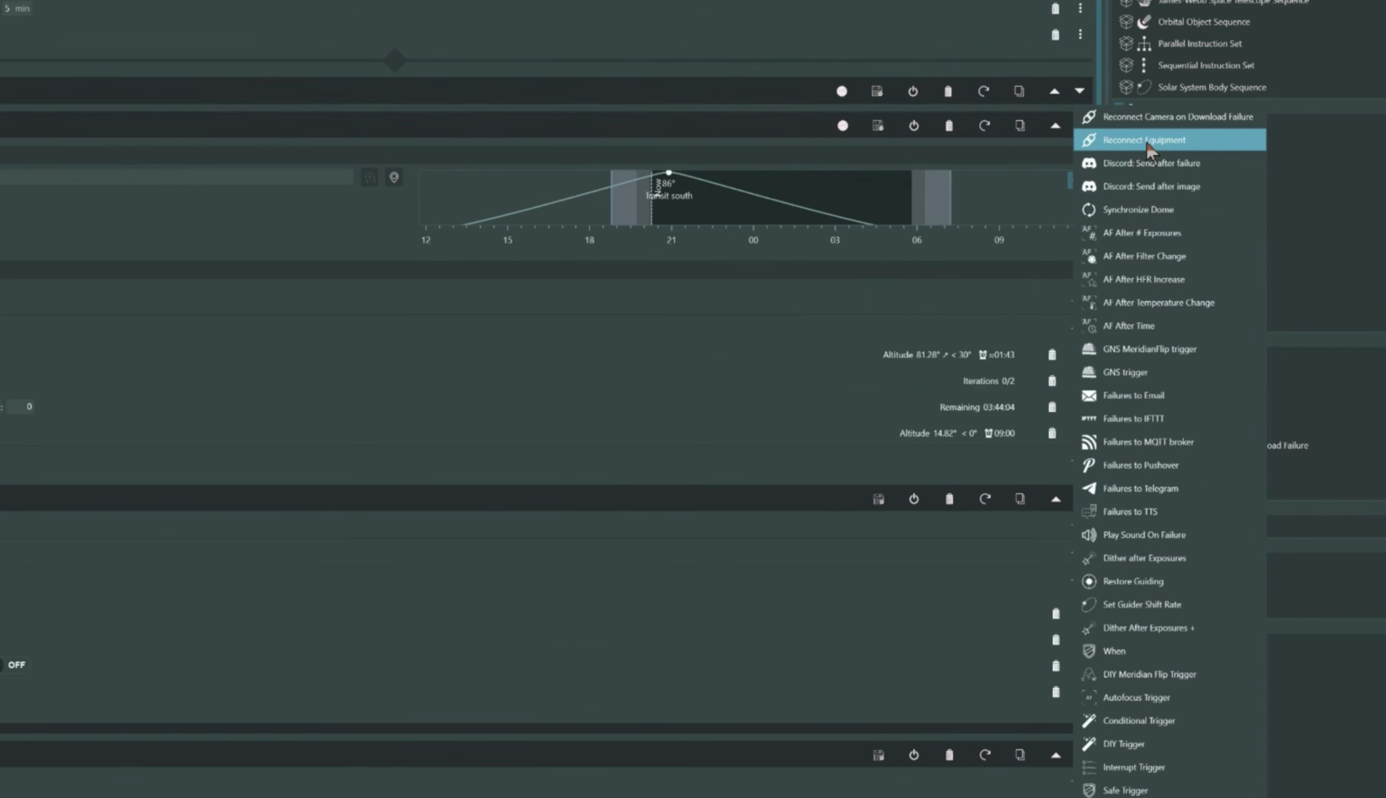I like to sleep when I'm taking pictures. All of these things help build automation, in the sense that I can hit play and go to bed.